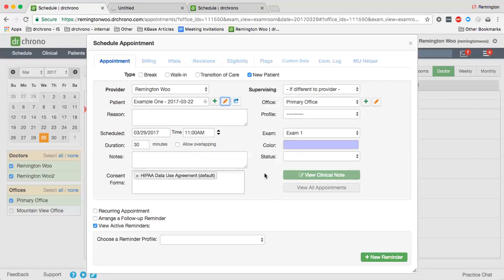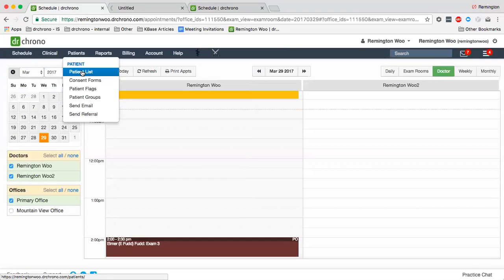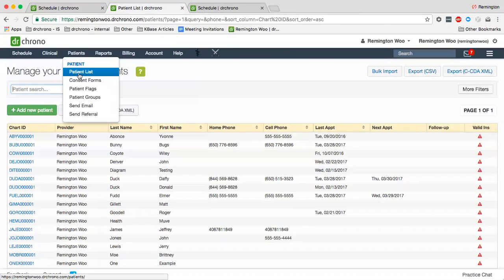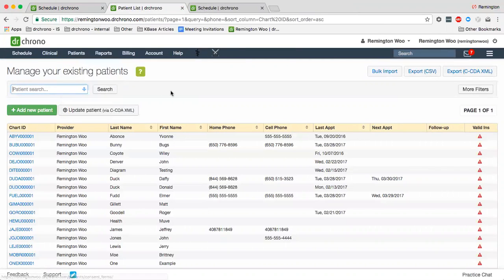Remington, we can also add a new patient outside of the appointment prompt stuff, correct? Yes, that's correct. If you go to the patients and then patient list, you're going to see that option here, add new patient. Perfect. Okay.